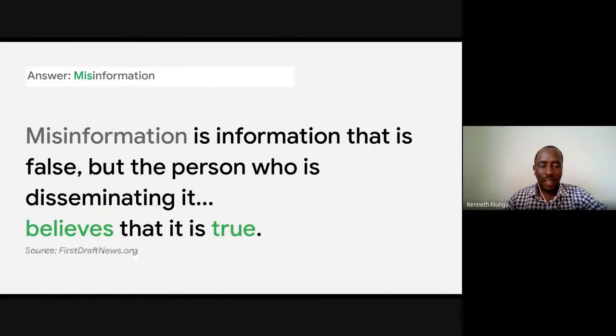Someone forwards a message, someone reposts a message that they honestly believe is true because of the source, because the person who forwarded it to them or into the group is a credible person. It can be anything. At the height of COVID, we saw a lot of misinformation. People were forwarding a lot of information which they thought was true about vaccines, about the source, about what was happening to people getting COVID.